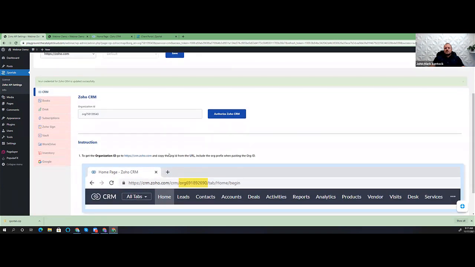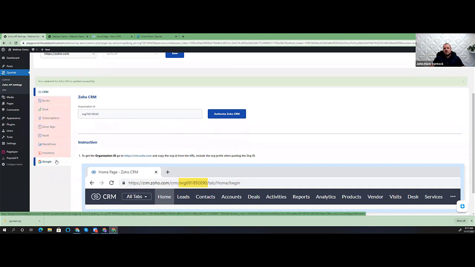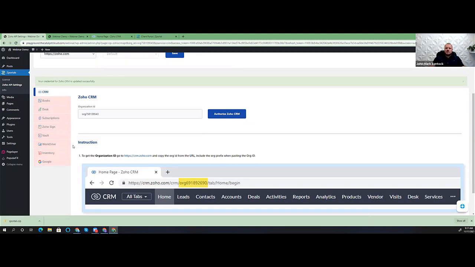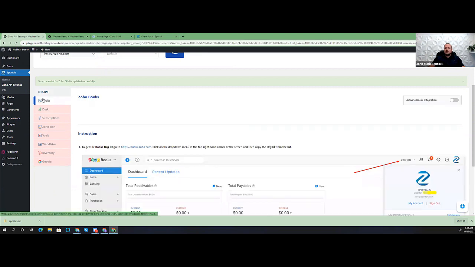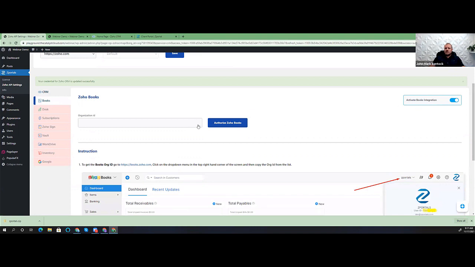So now that we've connected the CRM, we can go through and connect the other apps. In the interest of time, we have another account that we've connected all of those apps. So I'll dive into that to show you what a full user experience looks like. But it's quite simple. You simply follow these on-screen instructions to activate the integration. You would drop in the organization ID, and similar to the CRM, we'll go ahead and authorize each app.